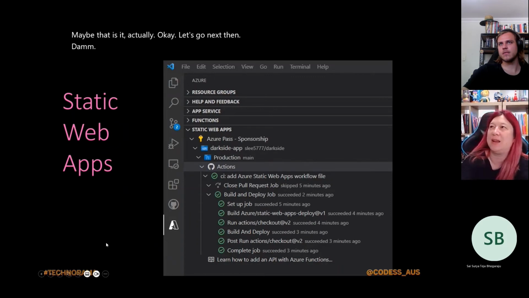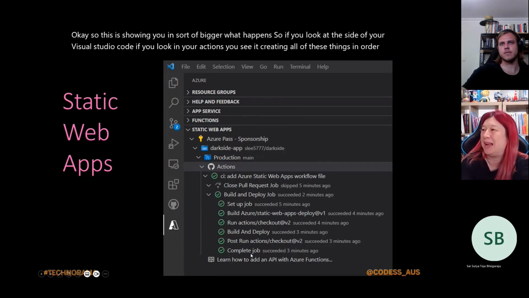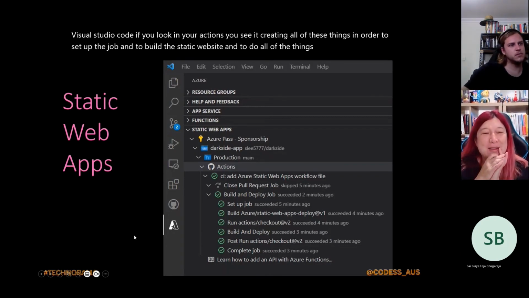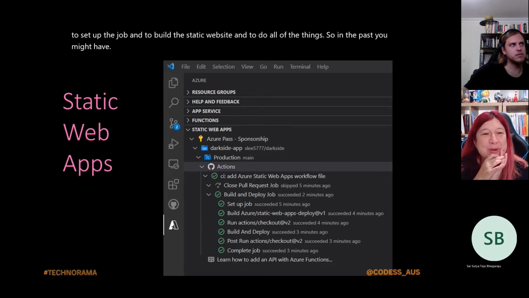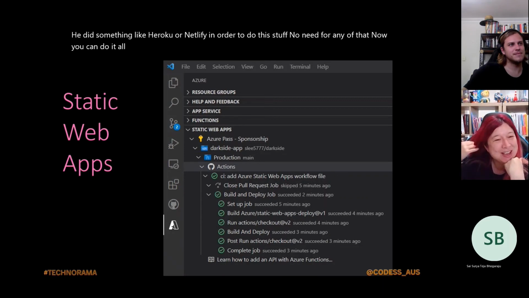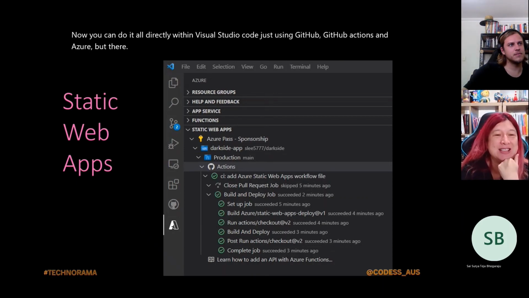Okay, so this is showing you in sort of bigger what happens. So if you look at the side of your Visual Studio Code, if you look in your actions, you see it creating all of these things in order to set up the job and to build the static website and to do all of the things. So in the past, you might have needed something like Heroku or Netlify in order to do this stuff. No need for any of that now. You can do it all directly within Visual Studio Code, just using GitHub, GitHub Actions, and Azure. But then Visual Studio Code and its extensions is doing it all for you.